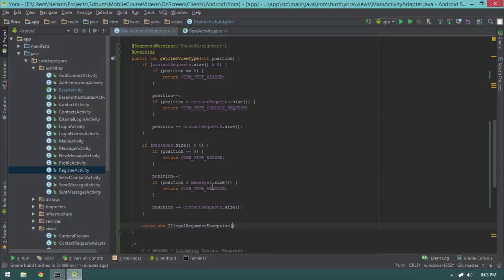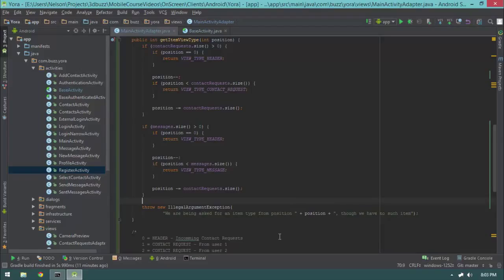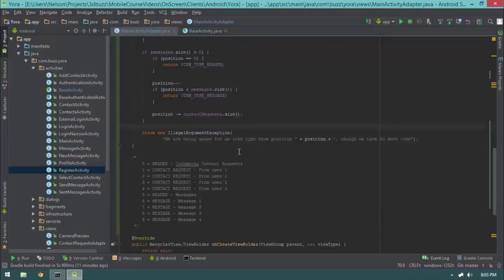In fact, we could write a little message to ourselves here, making it clear to us in the future, if this code ever executes, what went wrong. So basically, being asked for an item type from position, though we have no such item. So something like that. Anyway, it's good to throw exceptions if this code should never, ever run. It's better to catch a bug early than to let there be undefined behavior. But anyway, so that's that.